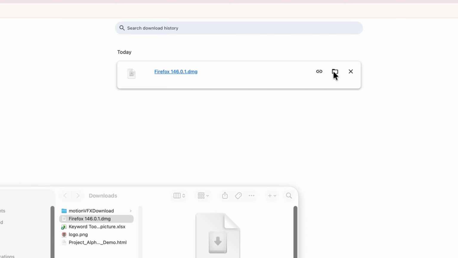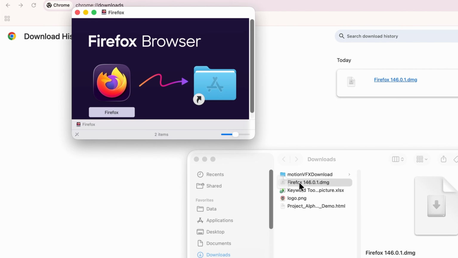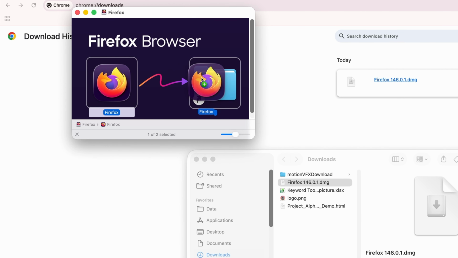Once the download is complete, open your Downloads folder. You will see a file named firefox.dmg. Double-click on that file. Next, simply drag the Firefox icon into the Applications folder. The installation process is very fast.